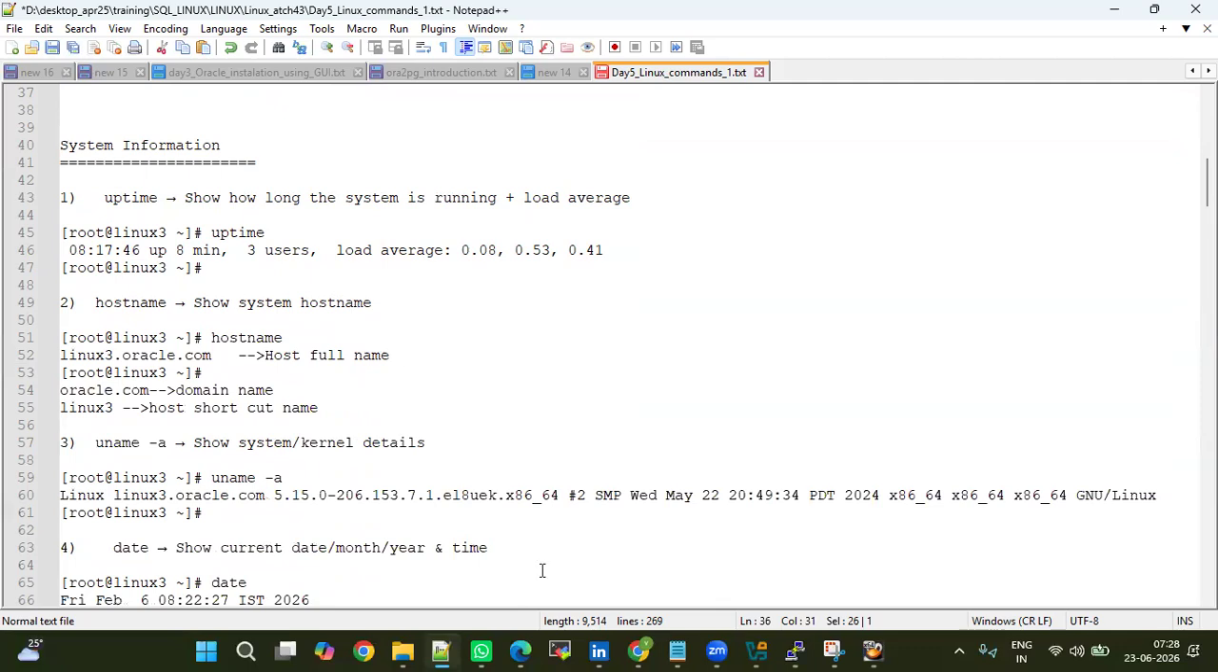I want to know how long the system is up and running. How long the system is up and running. So using uptime, it shows how long the system is running plus the load average. What is the load average in this system? You can use the command uptime. Let me give uptime.